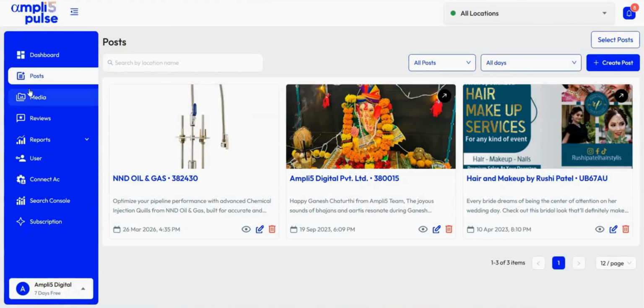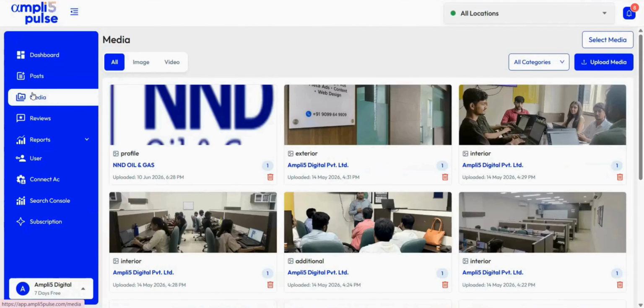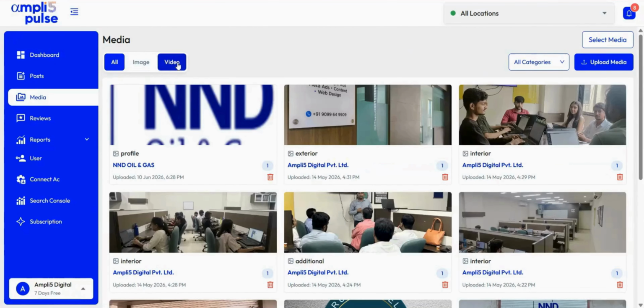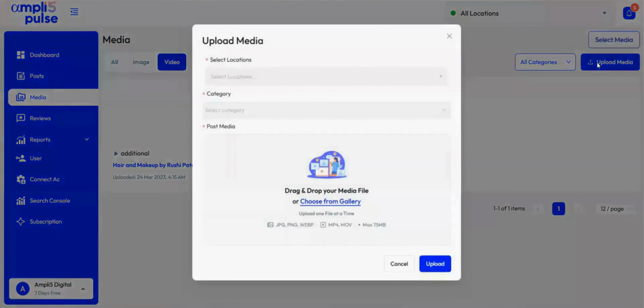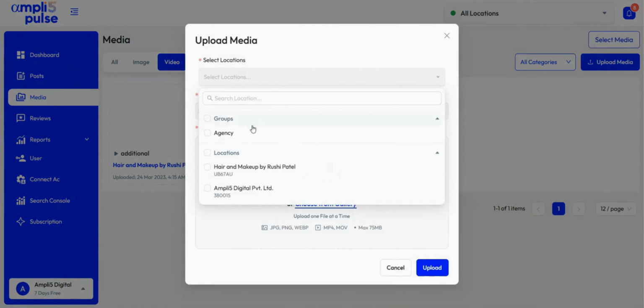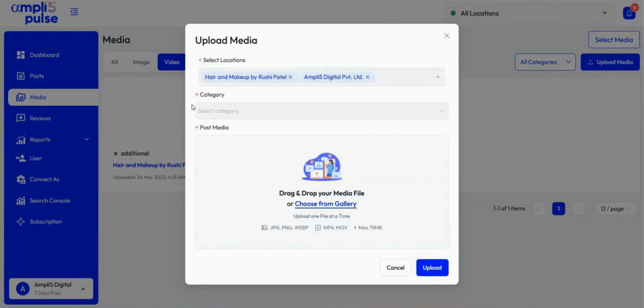Now let's see the media section. From media section, you can post images and videos to any of your GMB profiles. You have to go to upload media, select location or any group you want. Select category if it's a logo, cover, exterior, interior, additional image or video. Then choose that file and then upload.